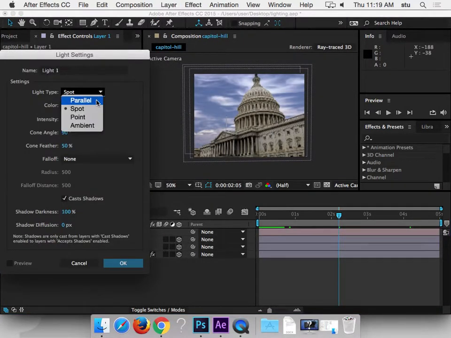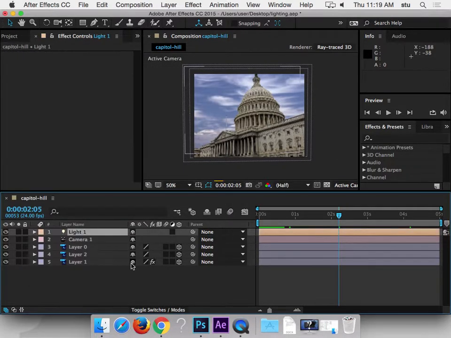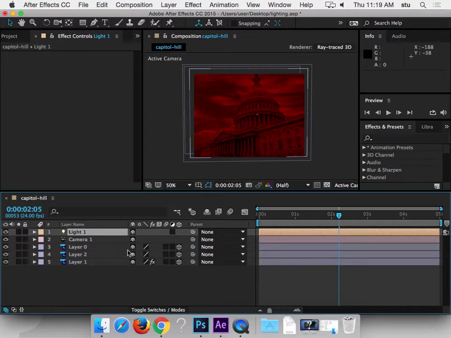Your light types are here. Parallel is like a directional in Maya. Spot, just like it sounds. A point light is an omnidirectional light. That's the one I like to use the most. And then an ambient light. Ambient light might be nice if you want to just add a color cast to everything equally. So now everything has that.